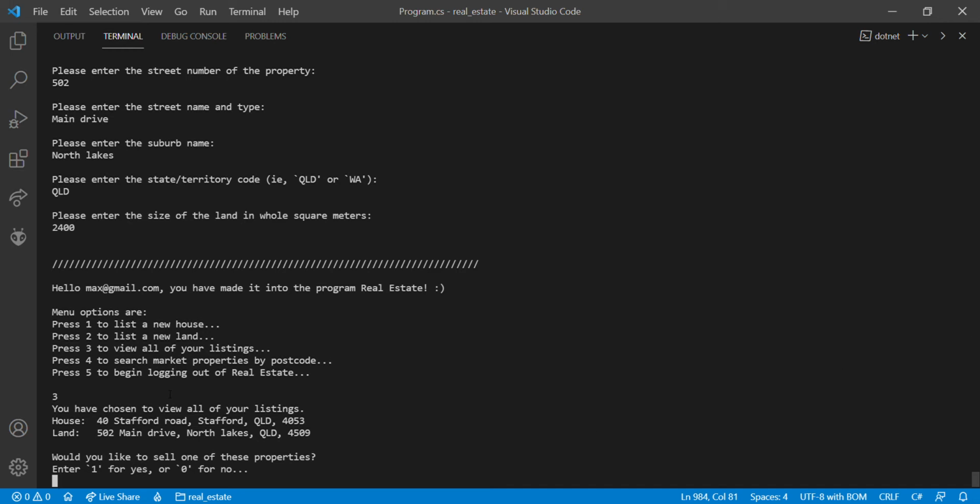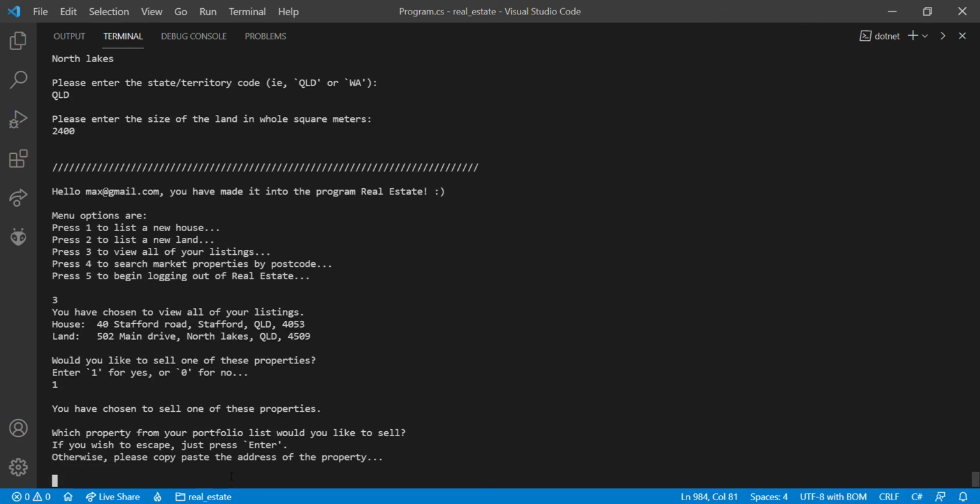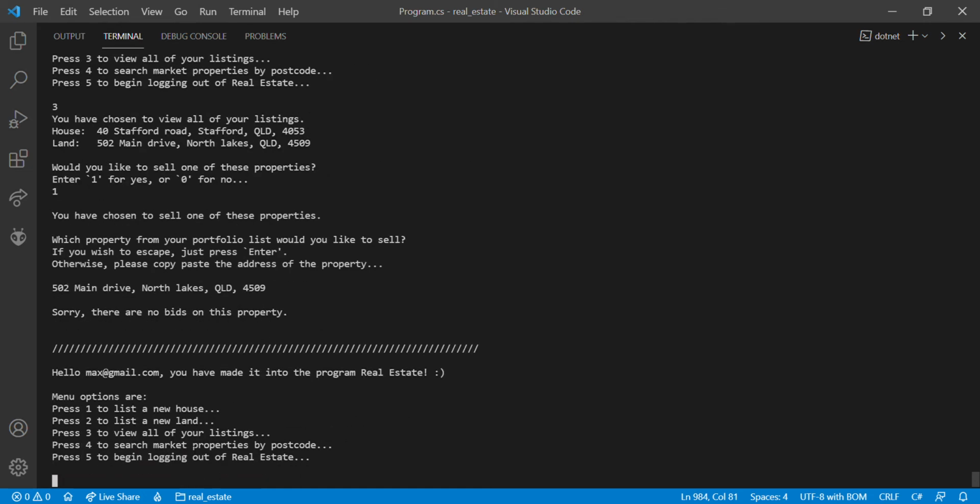Now Max wants to check out his listings, and you can see them both there. Let's say he's pretty keen to get rid of this block of land, so he says yes, I want to sell it. And to be extra sure that he's selling the right place, it's asking him for the address of the place. So we say yes, but sorry, there's no bids on that place.